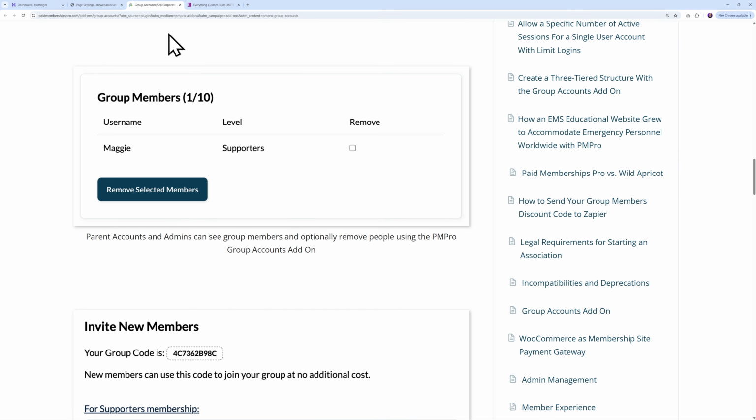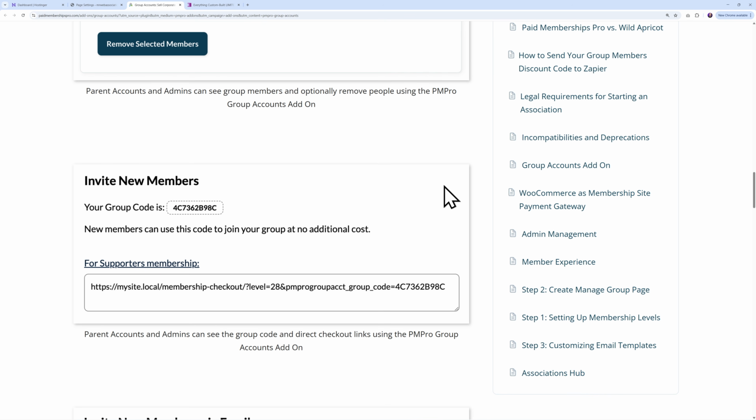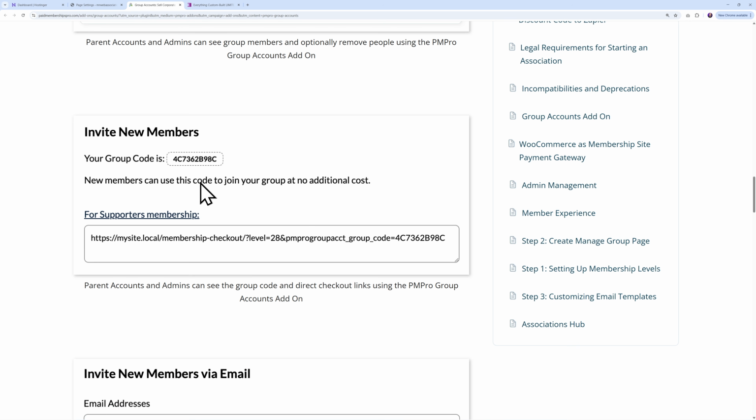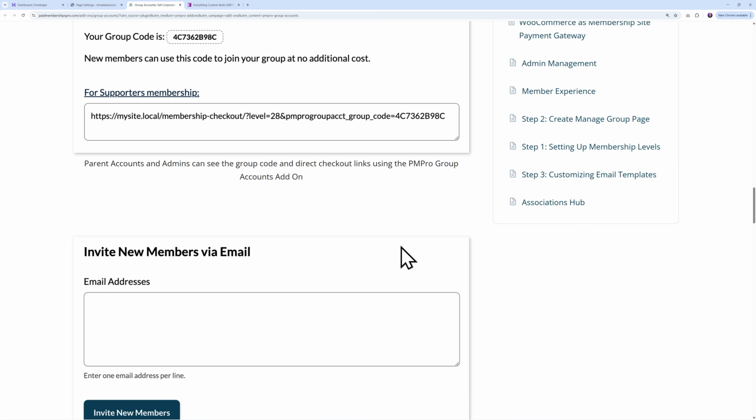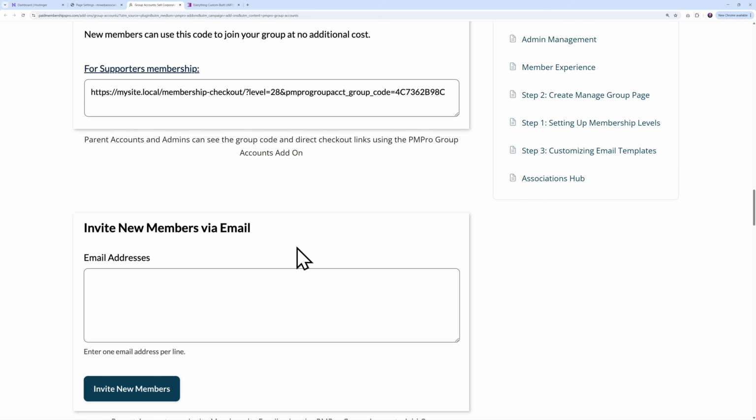So I don't have a group created here, but just to show exactly what it looks like, you'll have the group members here displayed by username and levels as well. And they can optionally remove them as well if they wanted to. They can invite new members using a code and a link, and they can also invite them via email. Very good.